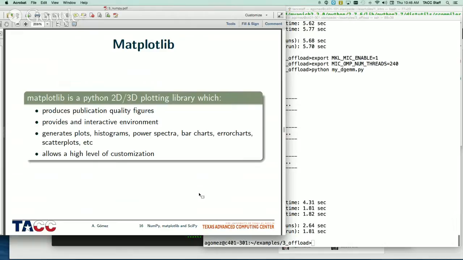Now we're going to talk about matplotlib. Matplotlib is just the library for plotting 2D and 3D. It produces publication quality figures. That is important. So this is not so much about HPC. Now it's about showing the results that you have, which is more important than actually running stuff on HPC. No one cares about your job if you don't publish. That's kind of how it works.